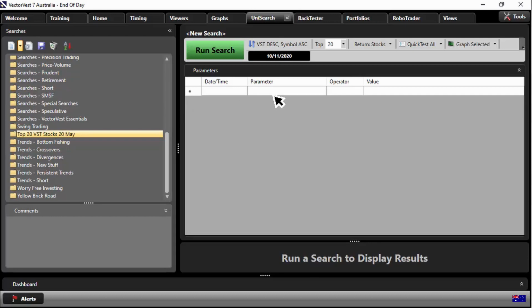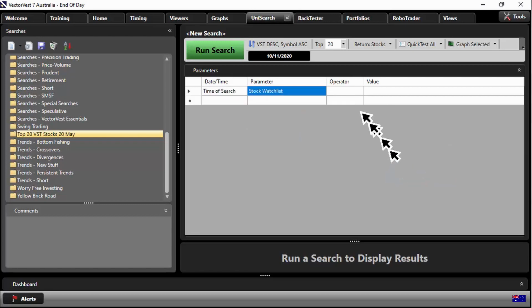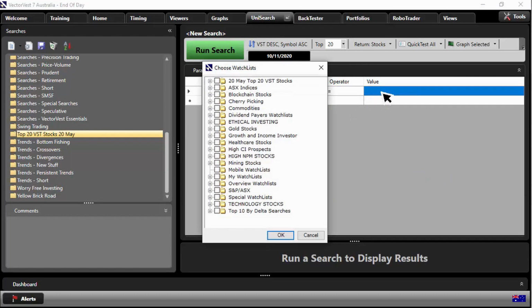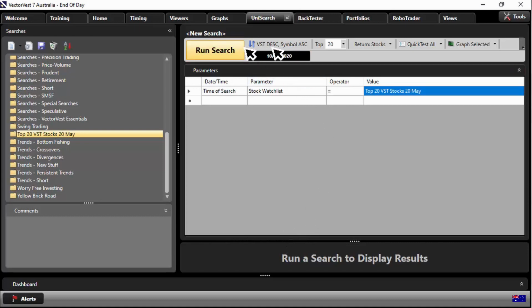So all you're going to do is as follows. Click on the first blank parameter box here, hover your mouse over stocks, filter by watch list. Stocks, filter by watch list, and the operator equal to, and in the value here, this is where you're going to find your watch list. So there it is, top 20 VST stocks per 20 May. I'm going to select that one. That's it. Make sure that your sort is sorted by VST in descending order, and then you save it.